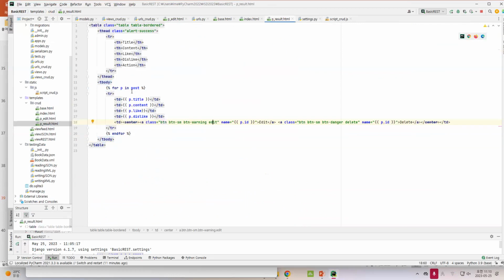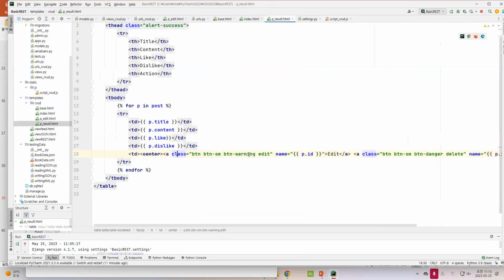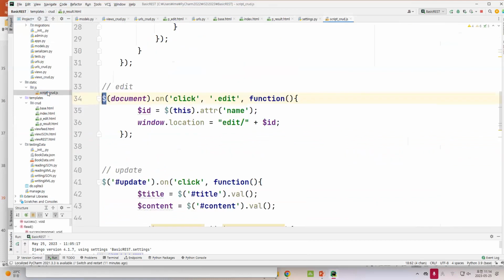P result, you will see a class. Okay, the class name is edit. Then we want to refer to this class in order to modify. We want to modify after we click this class. So it means the class name should be the same as what you want to do in this function.